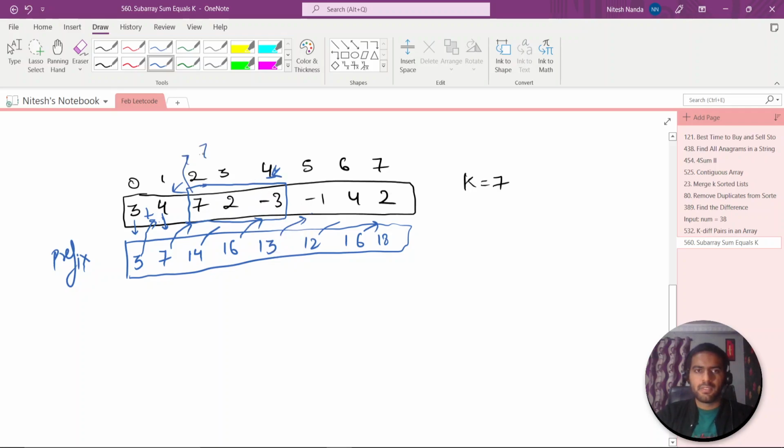It will be 7 plus 2 minus 3. So it will be 7 plus 2, 9, minus 3 is 6. So what we will do, at index 4 we know the prefix sum is 13. And we just do prefix of index 4 minus prefix of index 1, basically I minus 1 and minus 1. So it will be 13 minus 7 equal to 6. As you can see, we got the same sum.